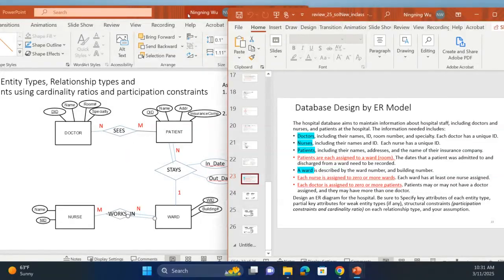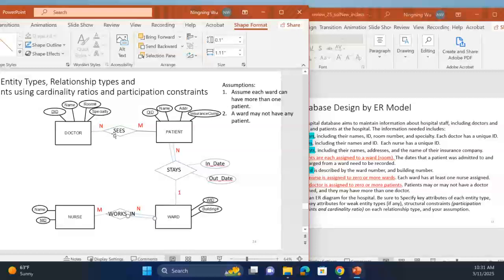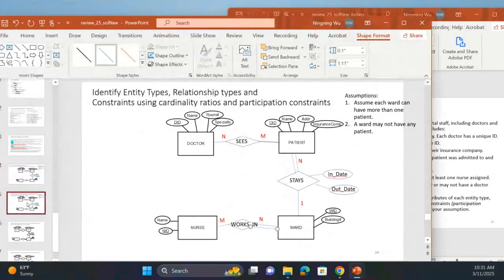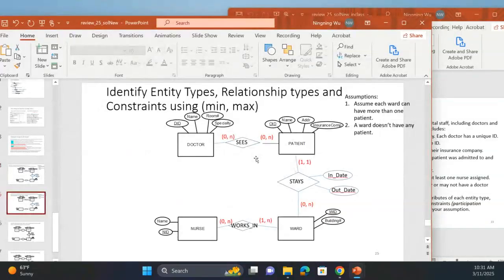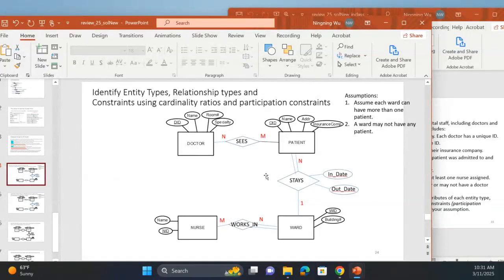Okay, so in your design, you either use this one to specify the relationship constraints: cardinality ratios, 2 numbers, plus participation constraints, either single line or double line. Or you use minimum maximum notation. So this is basically the option you use. Either use minimum maximum or use cardinality ratios plus participation constraints, but do not combine the two, because that is considered unprofessional, either redundant or making your design look very inconsistent. Okay? Okay, good. Any questions?